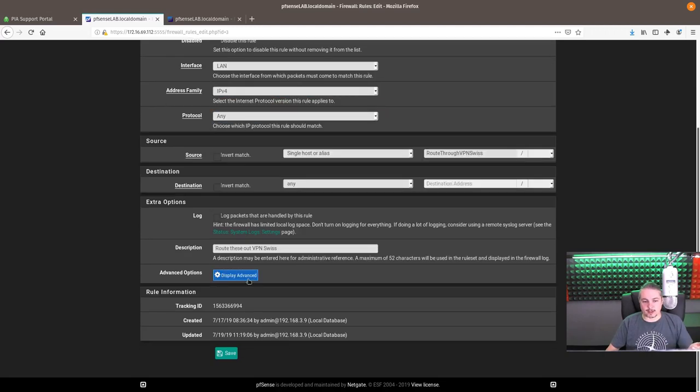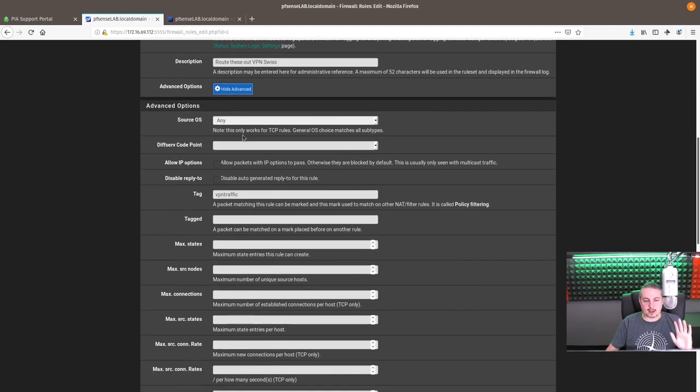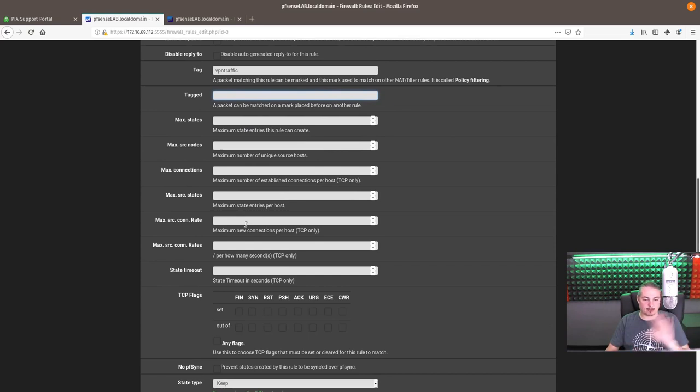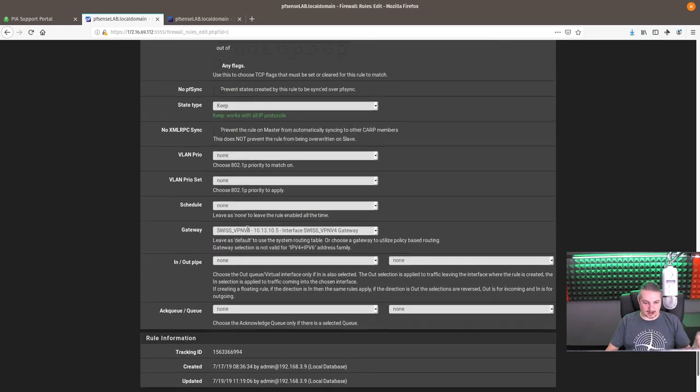Then normally this is hidden, but we want to display the advanced options and leave these blank, but this is the important part. Now this tag does not autocomplete. This is one I add. I just tagged it VPN traffic. That means this traffic is tagged with VPN. So this is adding the tag, and this would be find the tag. Here we're adding the tag. We're creating another rule to find that tag.